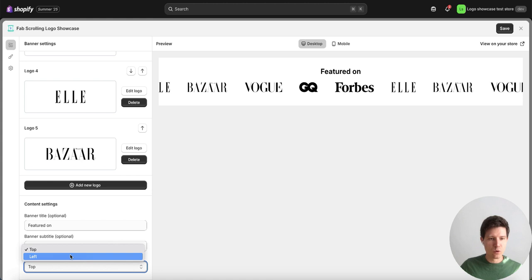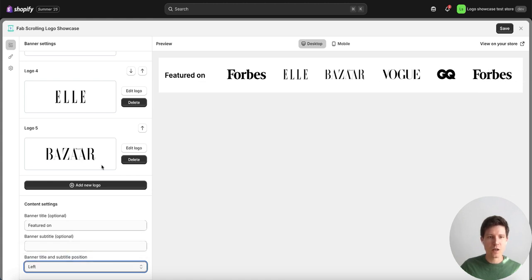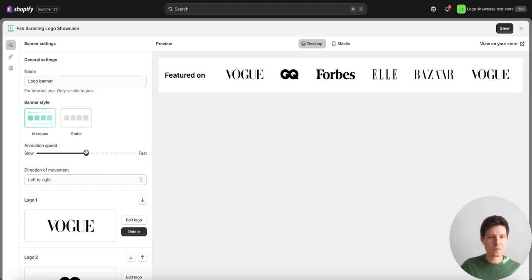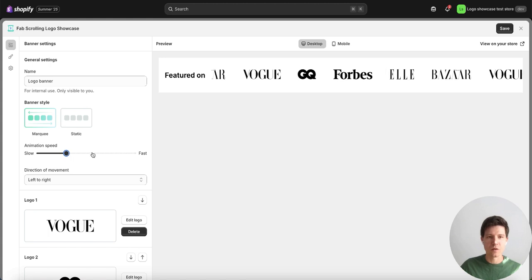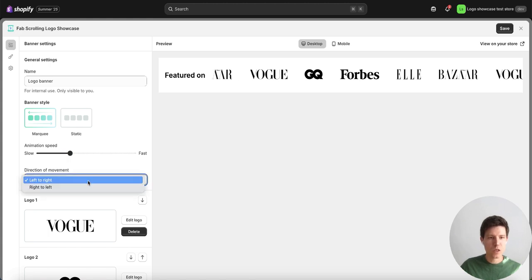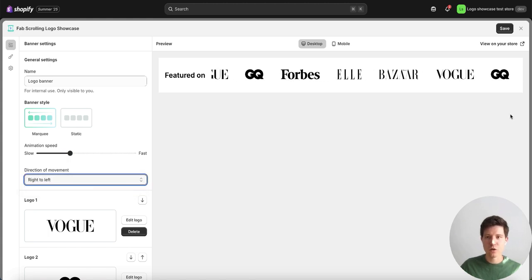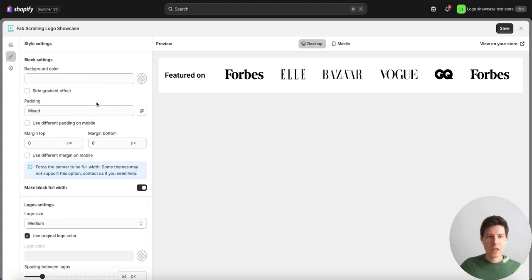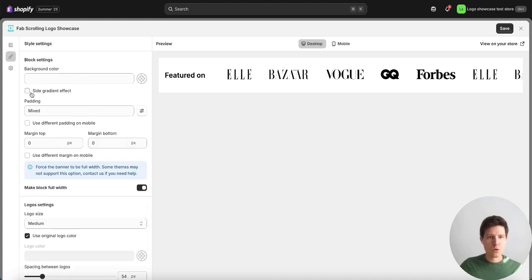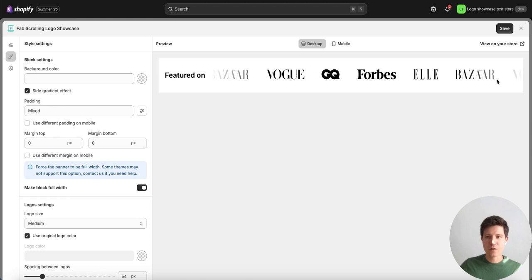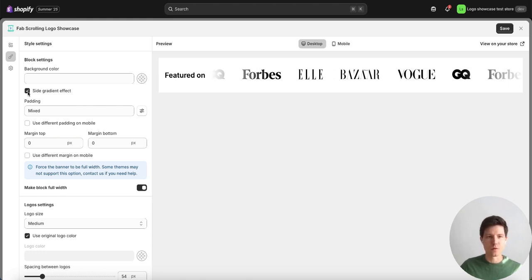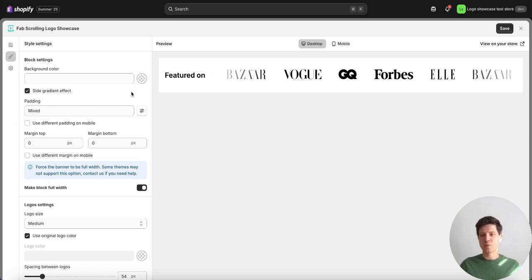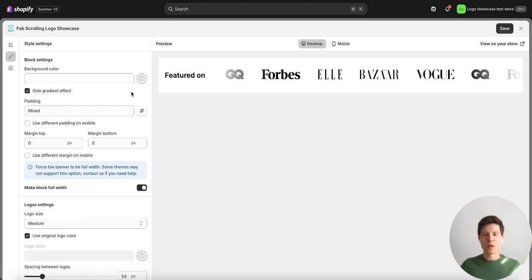I also want to place it on the left side and make the animation a little bit slower. Change direction of movement. Also add side gradient effects. Turn on this option. You can style the banner like you want to match your brand style.